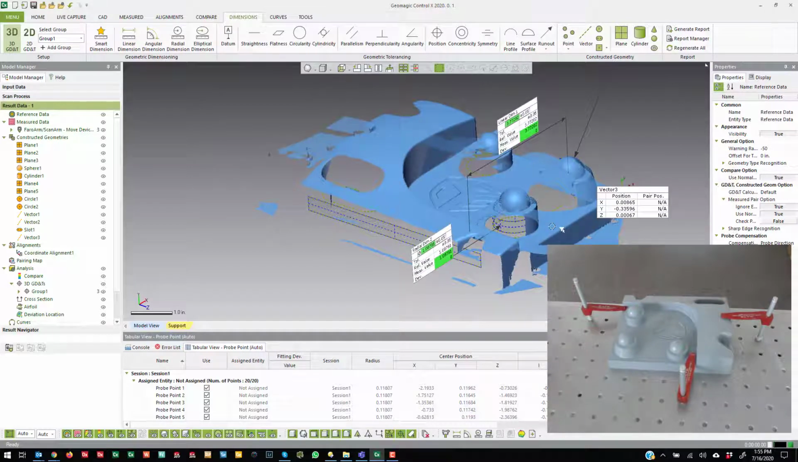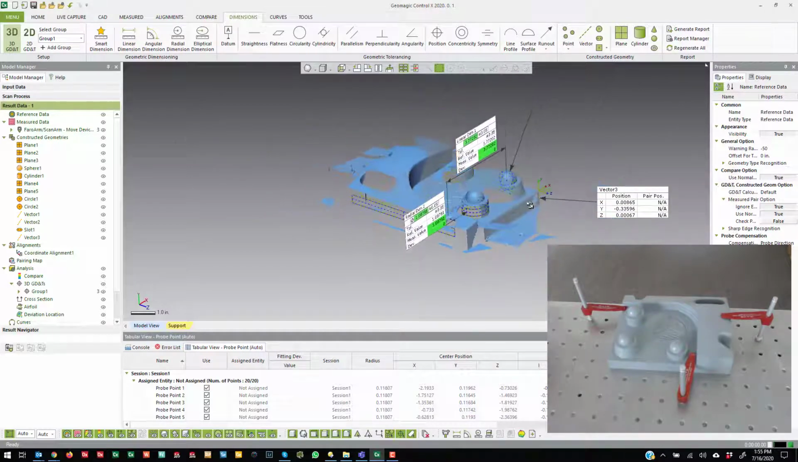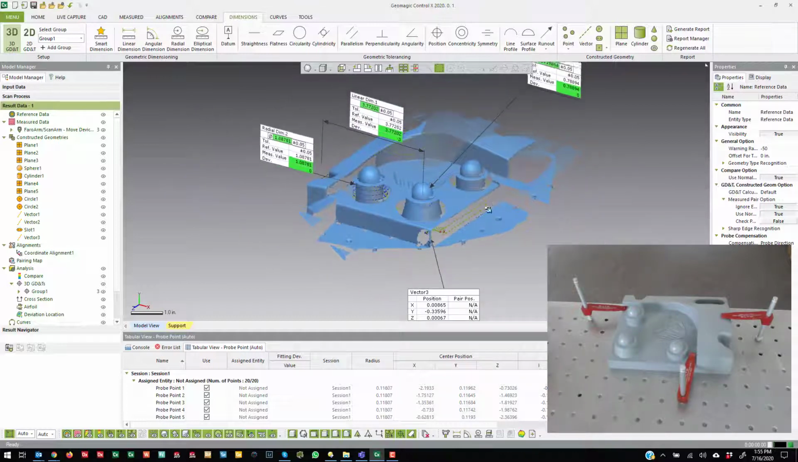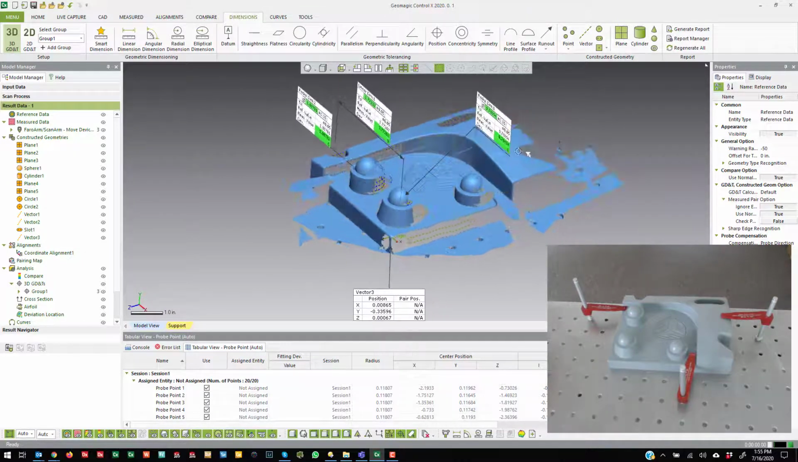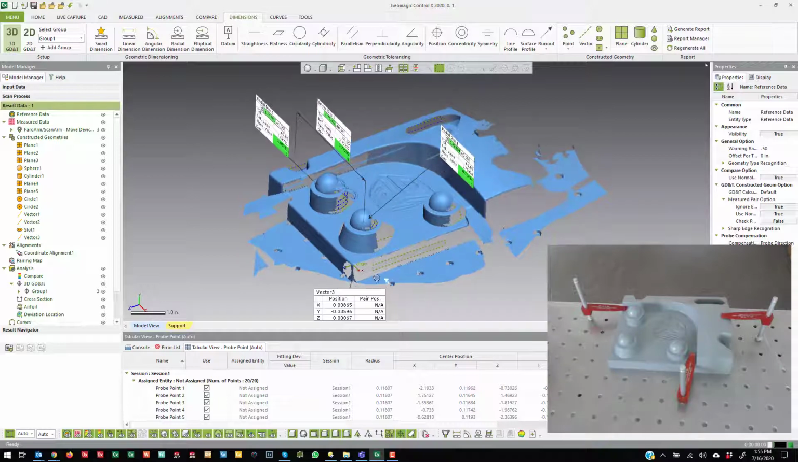But this is live geometry. You can create dimensions afterwards. You can create constructed entities afterwards. That is how you collect data with live geometry.